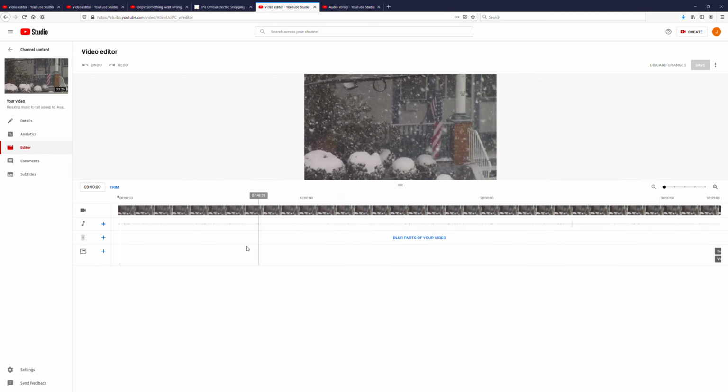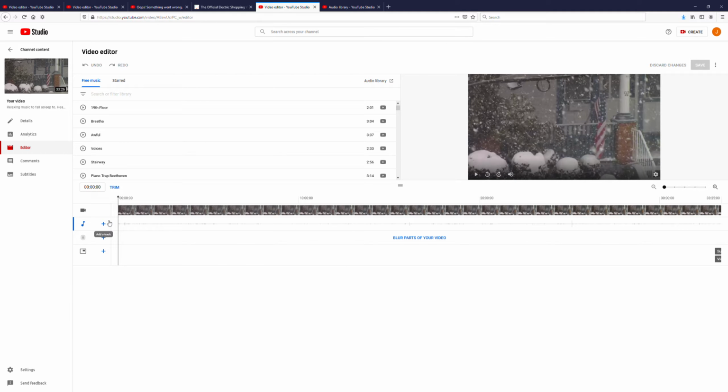Alright, so now we're in the editor. If you look over here, there's a little musical symbol. It says audio when you mouse over it. Hit the plus sign, and it'll add a track. It'll say add tracks, and you get to choose which tracks you want to add.